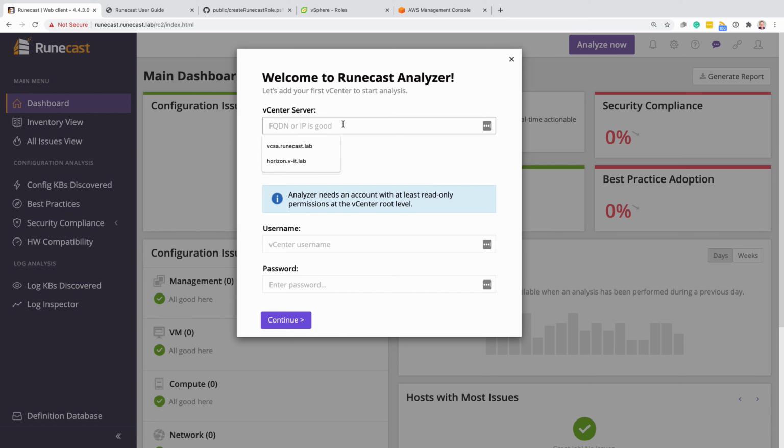So the first thing we need to do here is drop in the address of that vCenter server. Then we're going to need a username and password. Now, as it states here, Analyzer requires an account with at least read-only privileges at the vCenter root level. So if you do that, that's great. Most of the functionality is going to work. But if you want absolutely everything, all of the features of Runecast Analyzer to work, we need a little more than that.